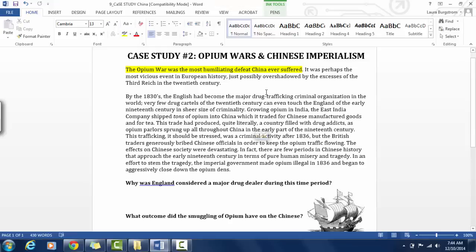Alright, so as I'm reading through, you might want to pause it and stop it if you need. You should be on page 9 in your workbook. At the top it says case study number 2, Opium Wars and Chinese Imperialism, so we'll be focusing on Chinese imperialism. The Opium War was the most humiliating defeat China ever suffered.